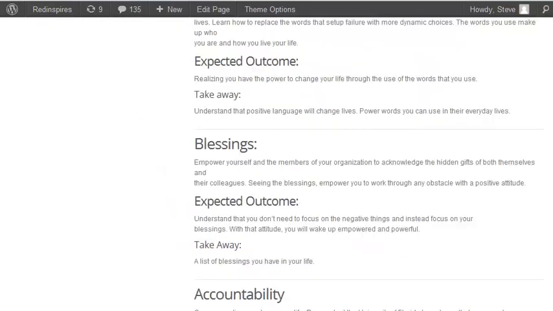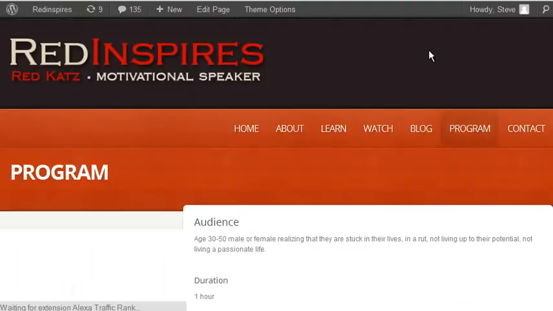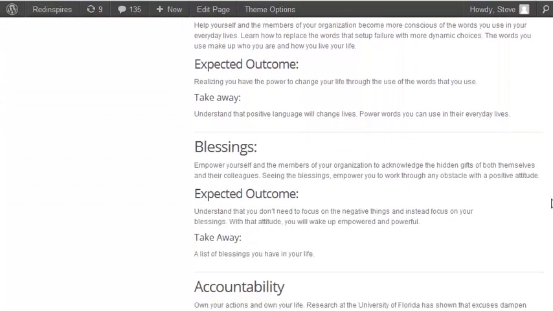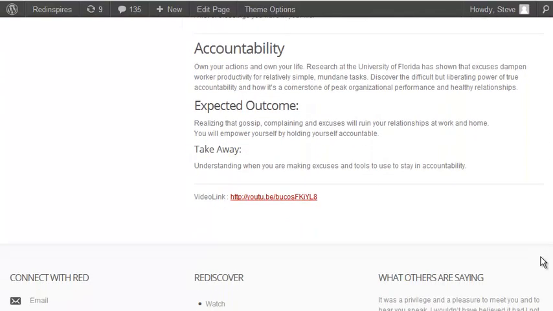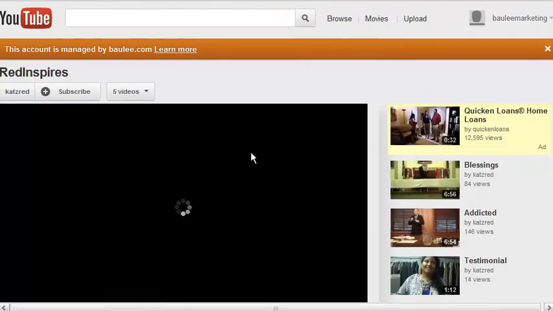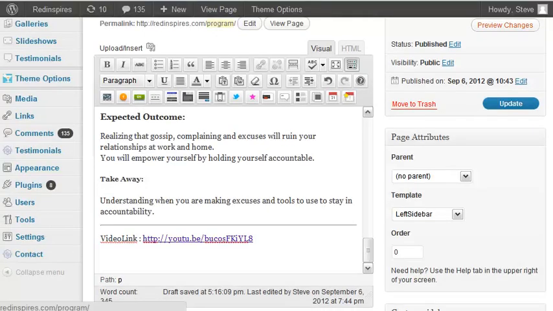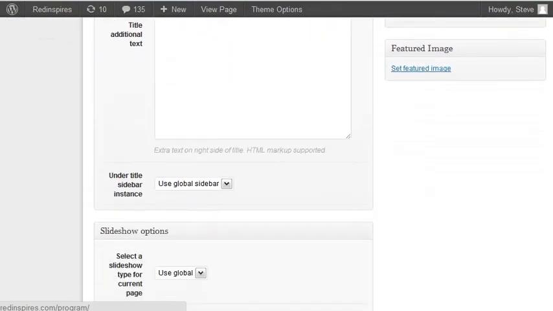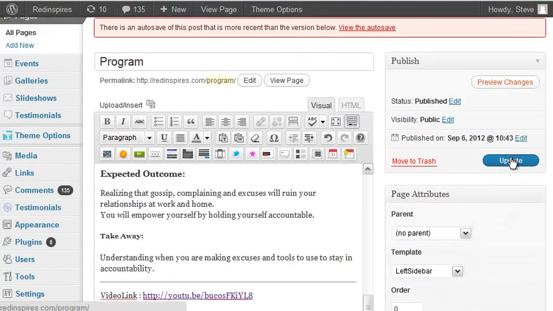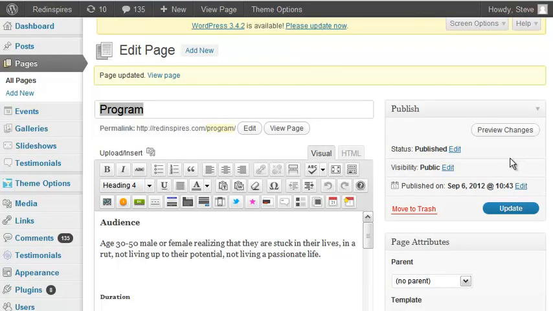So, okay, let me preview changes again. Okay. That looks about right. You can test the link just by clicking on it. So it comes to your YouTube video. And that looks great. You can close that. And now if you're comfortable with it, you can just hit update. And that's about it.